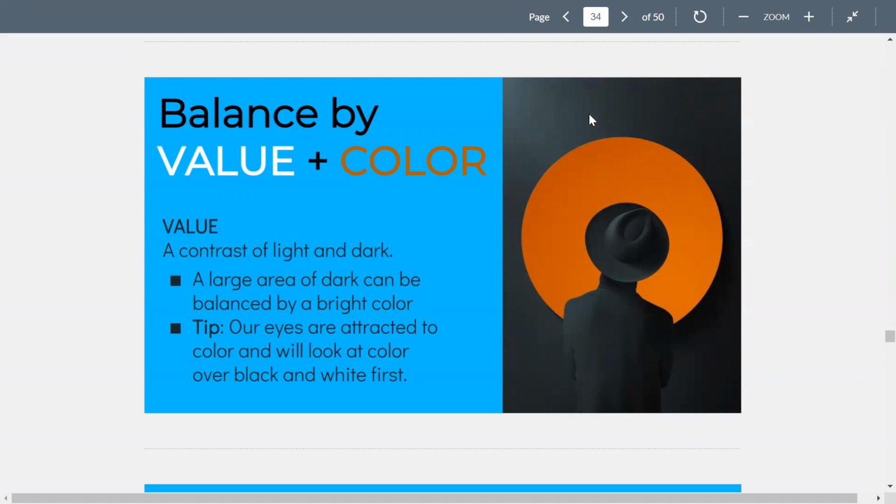So you can balance it with a dark and a bright color. If you use a dark color on one side, you can use a bright color on the other side and make the balance, just like black and white. If you use black on one side and white on the other, it also looks almost balanced.